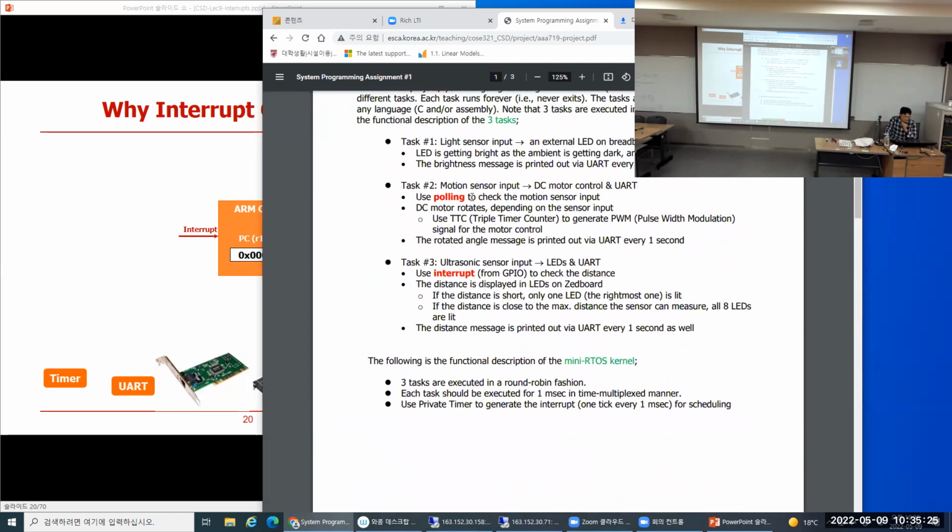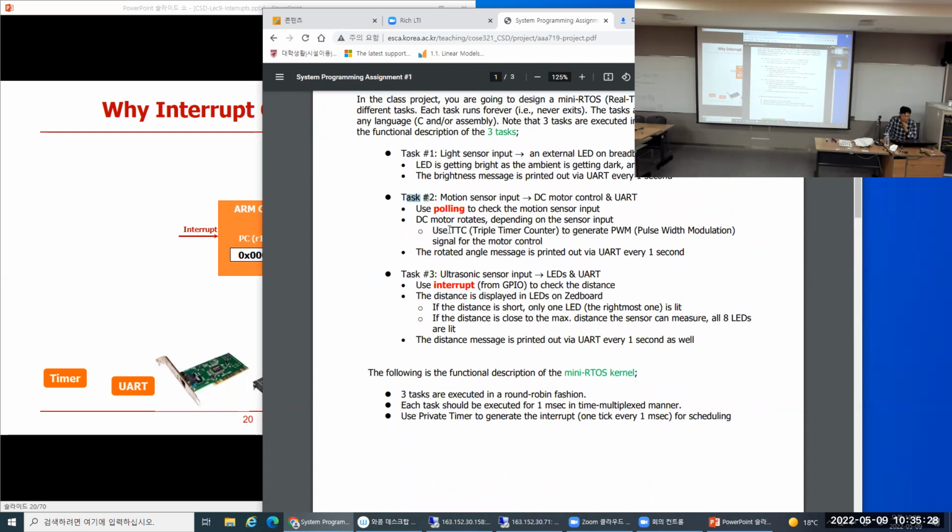And also, for task two, I'm asking you to use the triple timer counter to generate PWM output. Now, what is PWM? Pulse width modulation. Like this motor control, every 20 milliseconds, if my memory is correct, you are supposed to generate this pulse. And this width is like 1 millisecond to 3 milliseconds, I don't know if my memory is correct. Then that determines the angle you want to rotate. So PWM, pulse width modulation. This pulse width can be changed very easily with the triple timer counter.